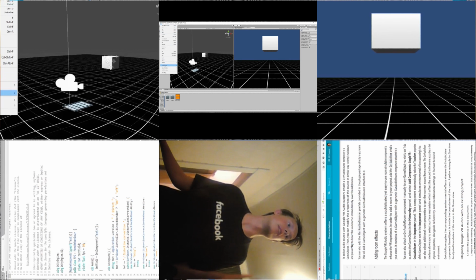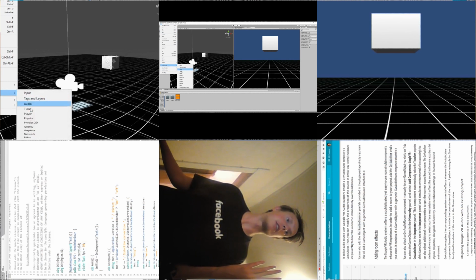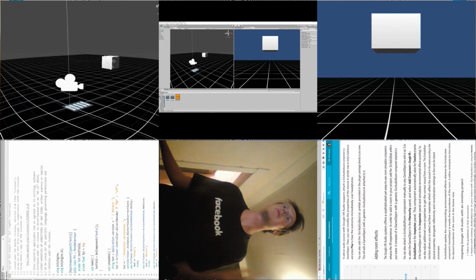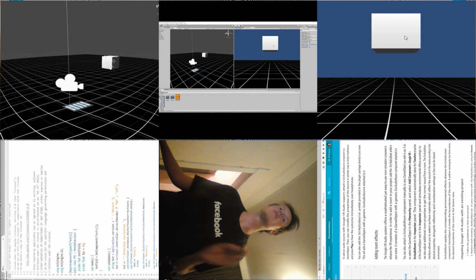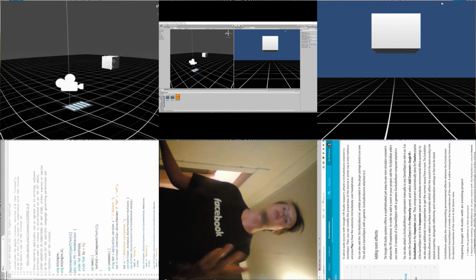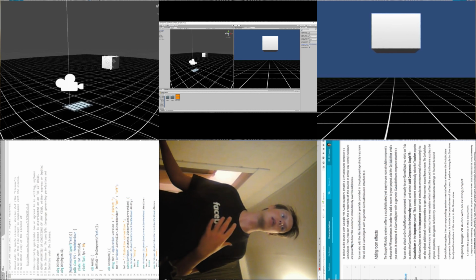So we need to go into the edit menu, go to project settings, audio. And this is actually in the audio manager in the inspector. We now need to click on spatializer plugin, GVR audio spatializer. And this is very much required in order to set up audio in this scene.